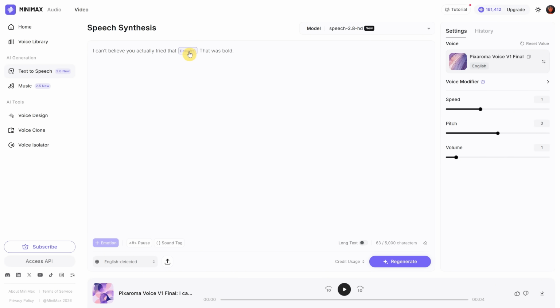For the sound tags, you can select one from here or use the word for that sound tag in round brackets, like I did here for laughs. It will turn purple when it is recognized.